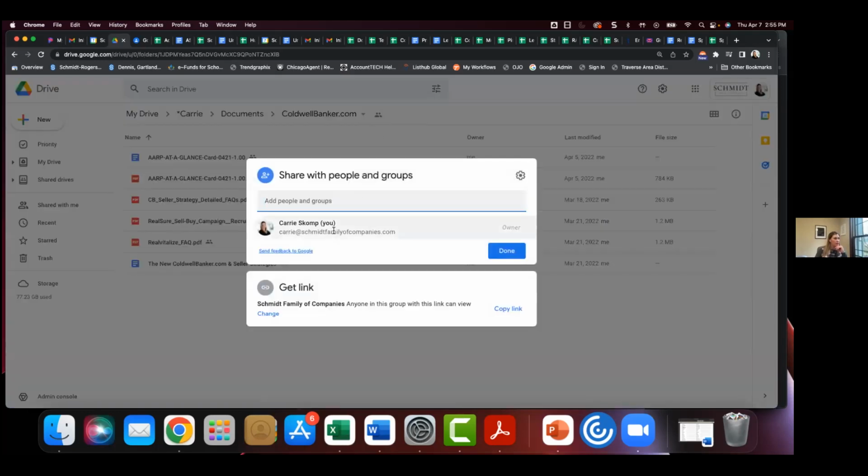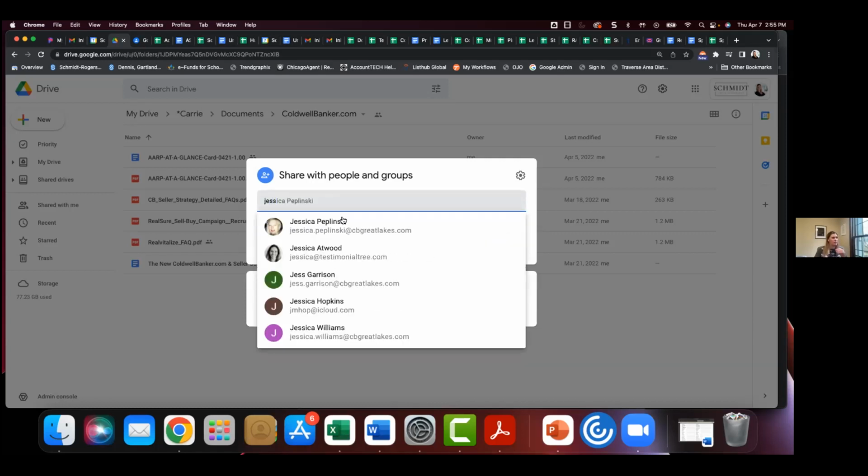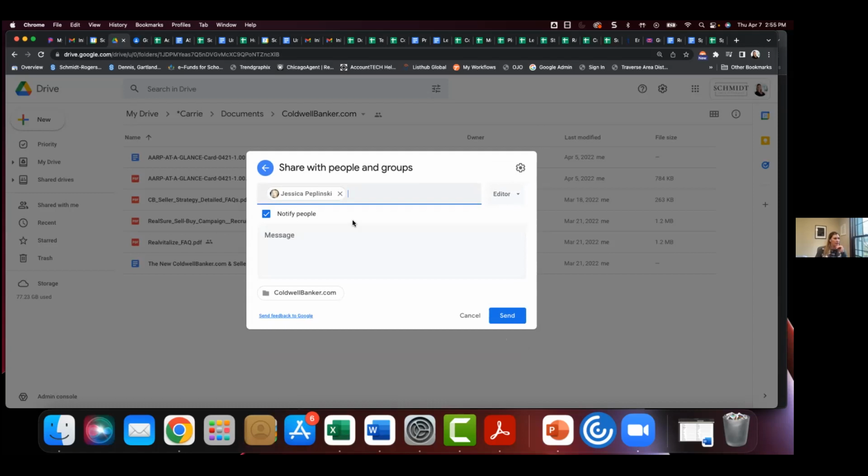And when you click on that, it'll tell you who you shared it with. Now I've shared it with anybody that has that link inside the Schmidt family of companies. So anybody I send that link to will be able to access that data. Anybody outside the Schmidt family of companies would not. You can individually add people by starting to type in their name, and if they're in your contact list, they'll come up. Editor allows them to organize, add, and edit files.